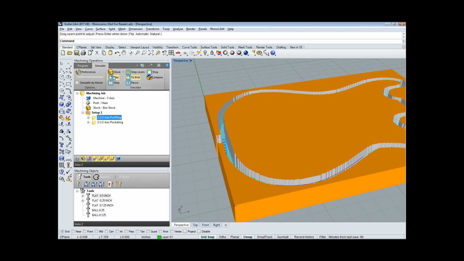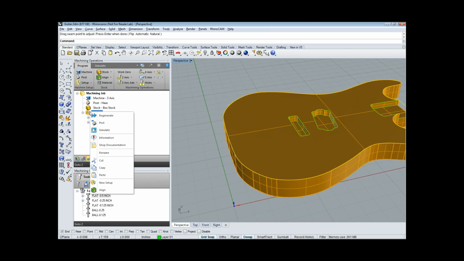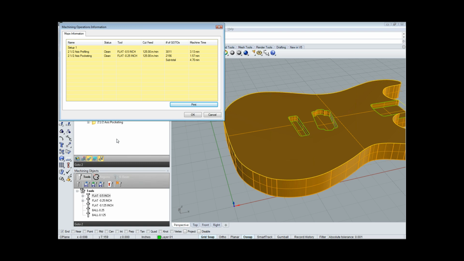I can switch back to the Program tab, and I can take a look at the total machining time by doing a right-click and Information. Now this gives you the estimated machining time for each of the two operations that you programmed, based on the parameters which you specified for it.